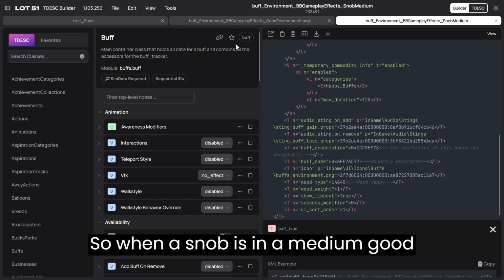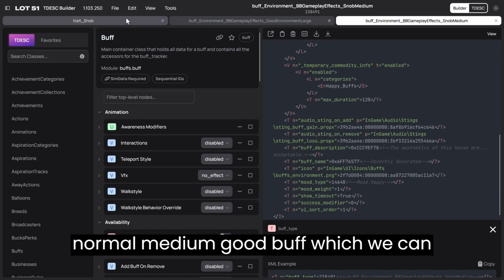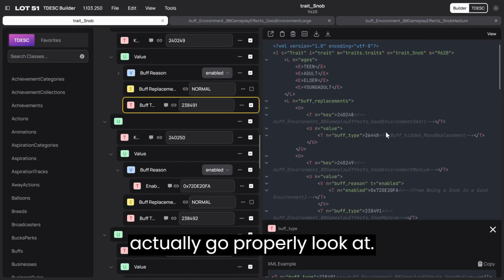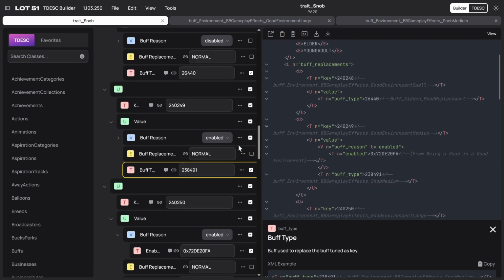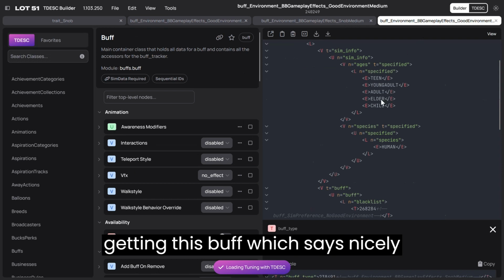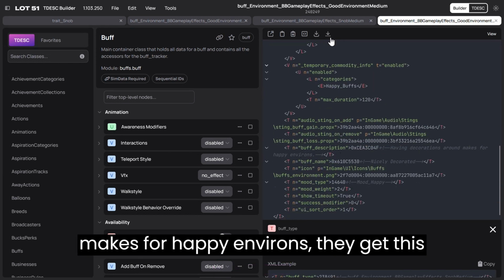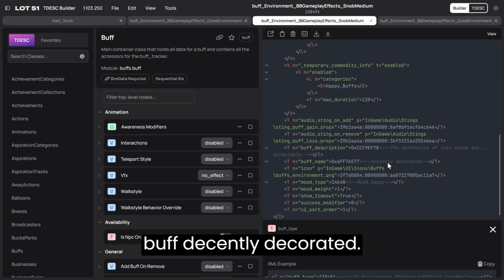So when a snob is in a medium good environment, instead of getting the normal medium good buff, which we can actually go properly look at and see what that one says. So instead of getting this buff, which says nicely decorated, having decorations around makes for happy environs, they get this buff, decently decorated.